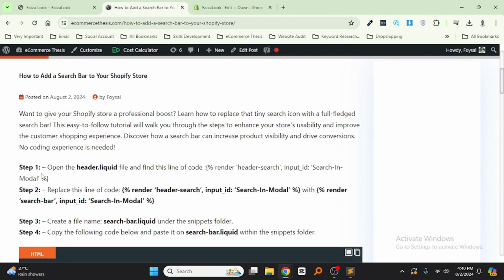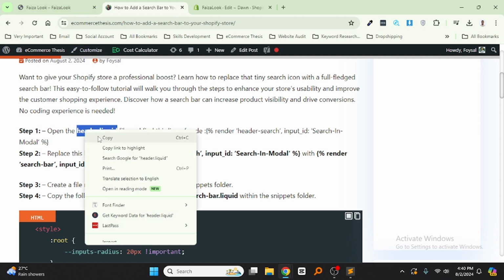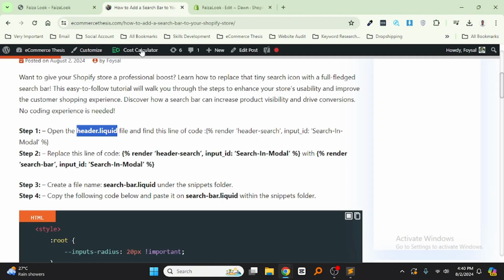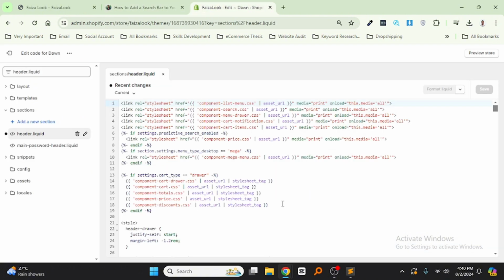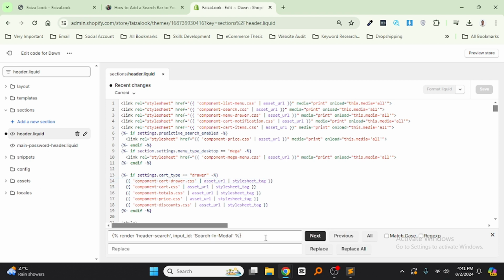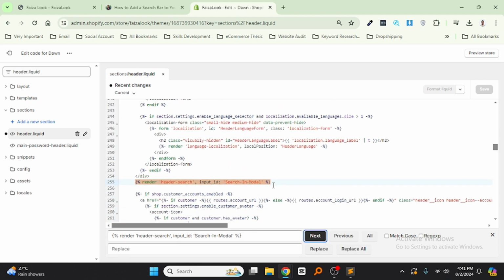And you can see that step one, open the header liquid file. So I'm going to copy this file name, search header liquid. Here is the header liquid. Open this file, then find this line of code. Here is the code. Copy this line of code and press Control F on your keyboard, Control V. Click on next, and here is the code.